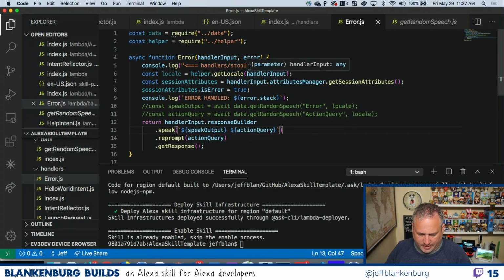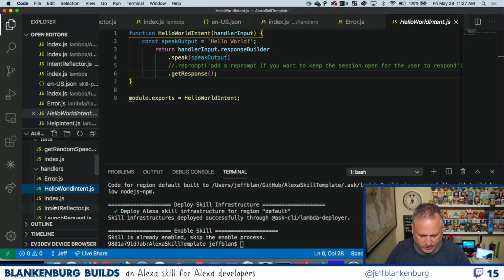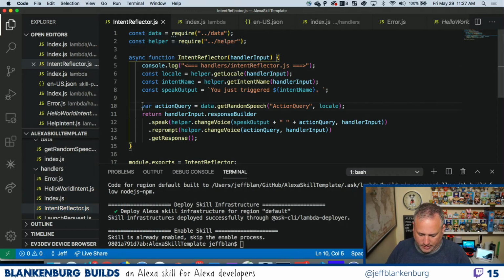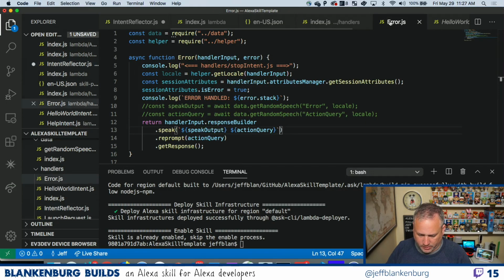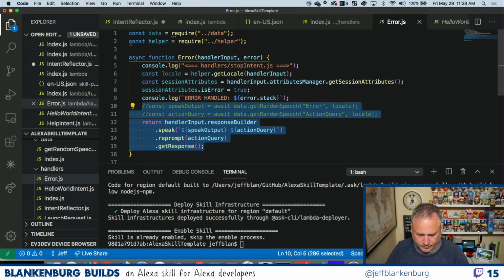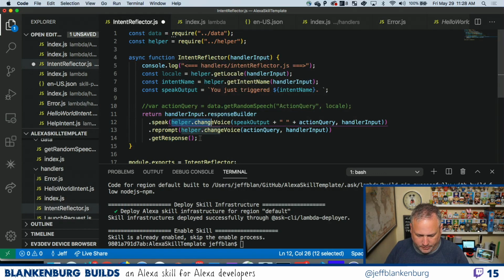But one of the things that I really need to do now as I think about this is go back through. Hello World intent doesn't do anything. Intent reflector, you can't have that. And you can't have this. Let's go back to error. Take this piece, and intent reflector goes here.